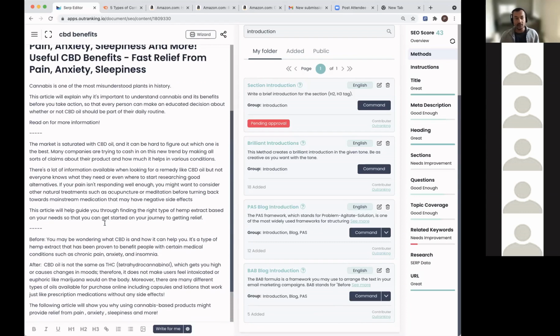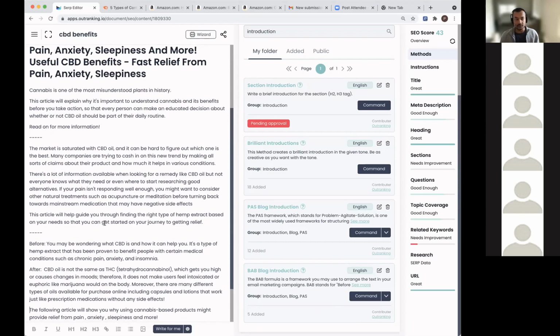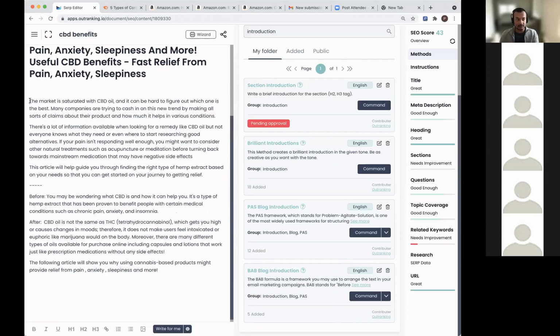So really good, three introduction paragraphs to choose from. I'm going to specifically choose the middle one. I really like this framework. Okay.